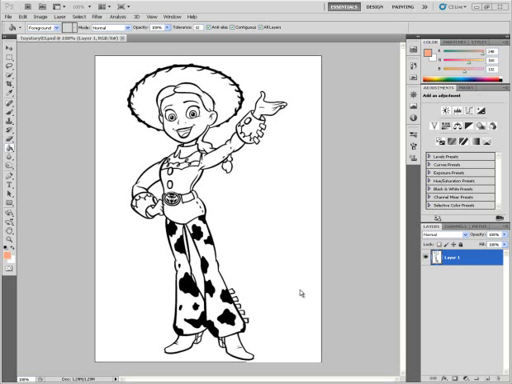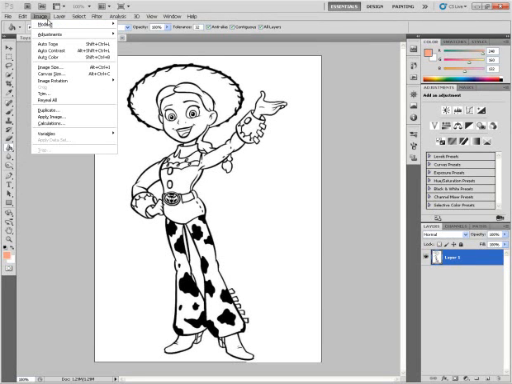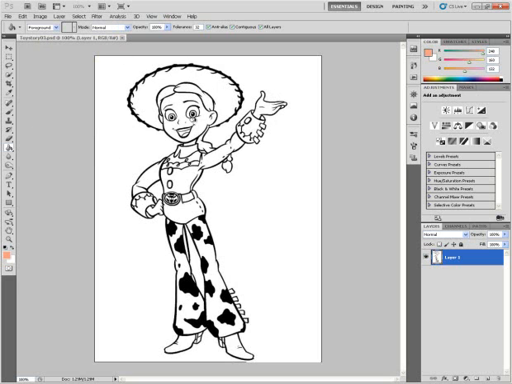In this tutorial, I'm going to show you how to color line art. To begin with, we have to go up to our image and check the mode. We're going to notice that it's RGB. That's what we want it to be. If it's something else, then select RGB so that the check mark will be next to that.